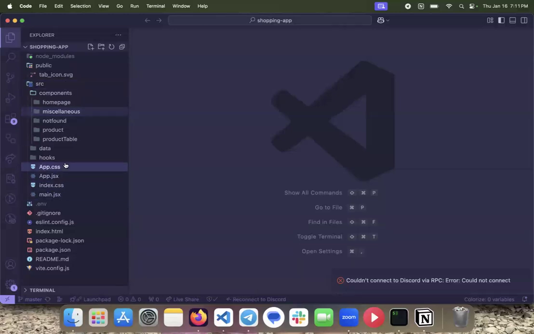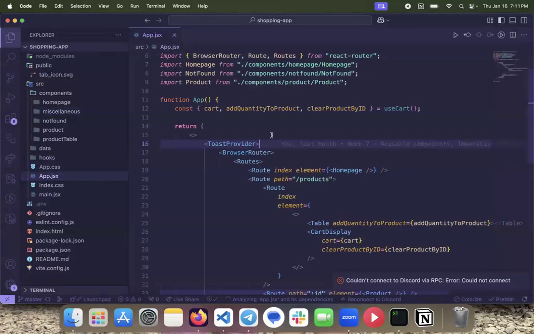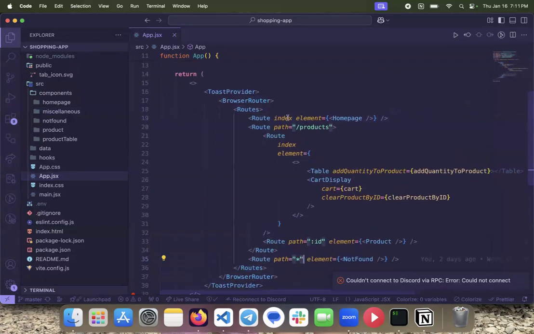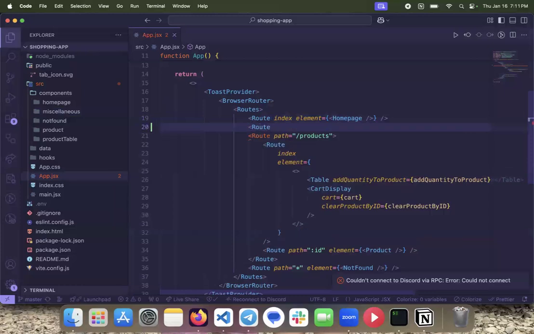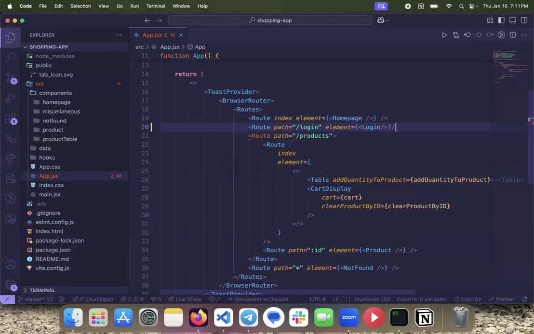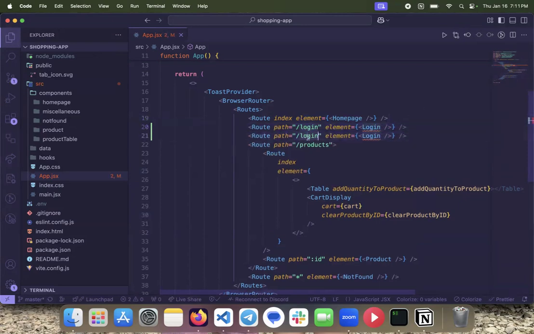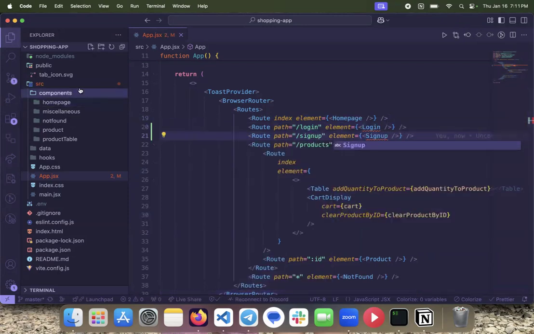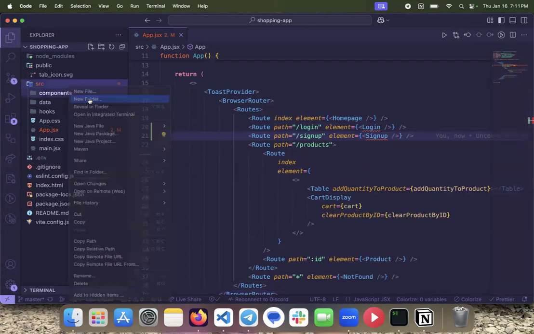So let us jump into our app.jsx where we have this browser router. We have all these different routes the user can go to. And let's create some extra routes in here. So we have a home page. Let's create a route for login. And the element will be some login component, which we have not made yet. And so it should give us a big red error. Let's also create a sign up route. That doesn't exist yet either. So let's go ahead and make it.